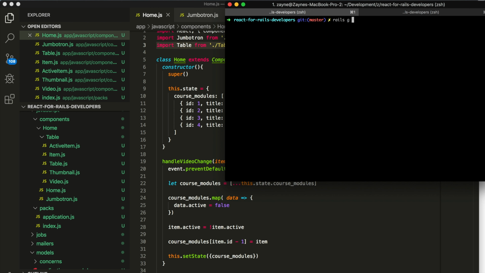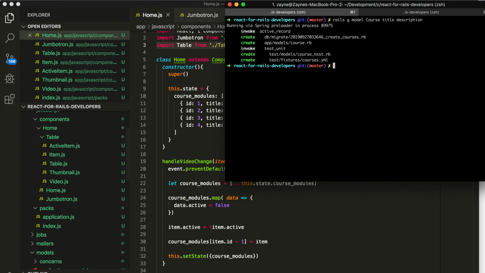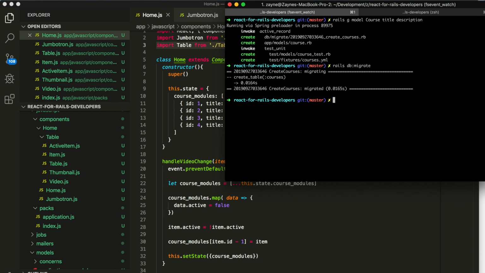I'm going to use a generator to create a new model, and I'm going to call that course. This is going to have a title, which is going to be a string, and a description, which is going to be a string. Let's go ahead and run that. Cool. Then I'm just going to do rails db:migrate to migrate that and create that table. Cool. Okay, so that creates our course table.